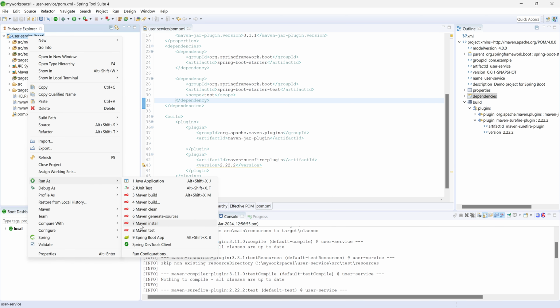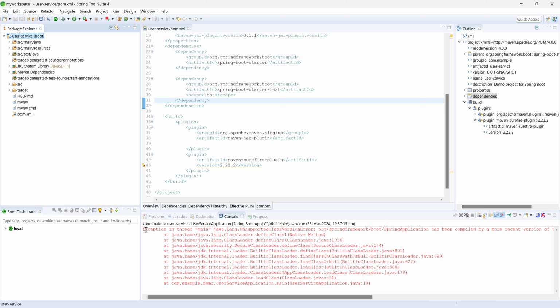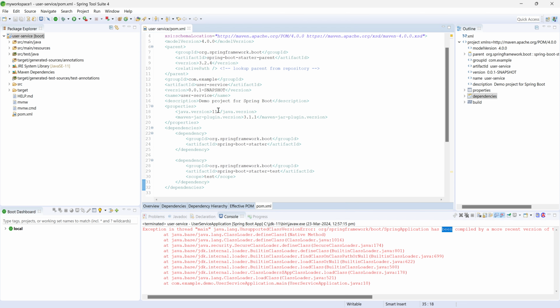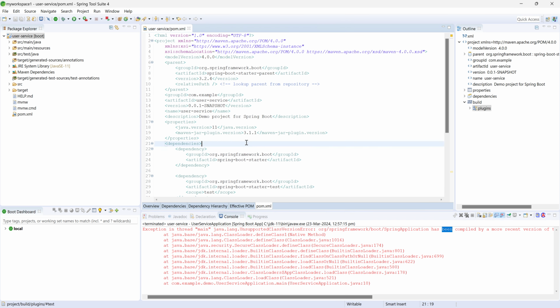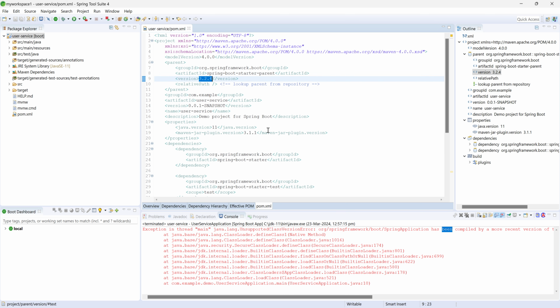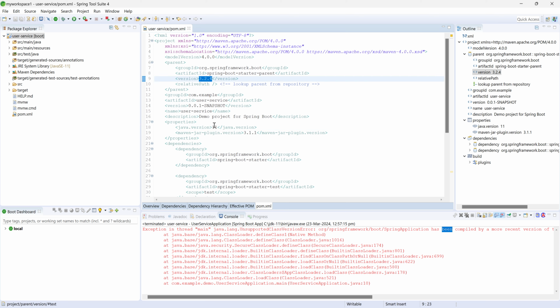Now let us run. Okay, now the next error is coming, which is like Spring Boot application has been compiled by a more recent version of the Java runtime. Okay, so here we have used this one. See here the version we are using for Spring Boot, it is the latest one, 3.2.4, and for Java version we are using 11.